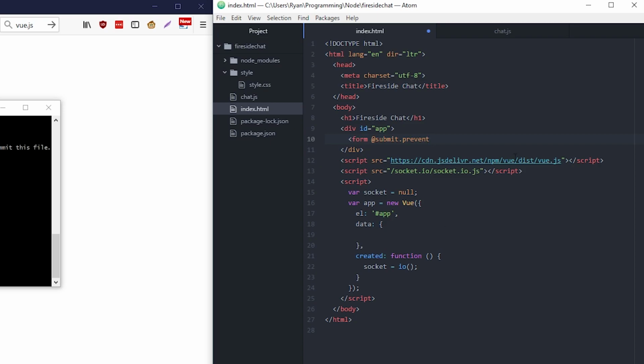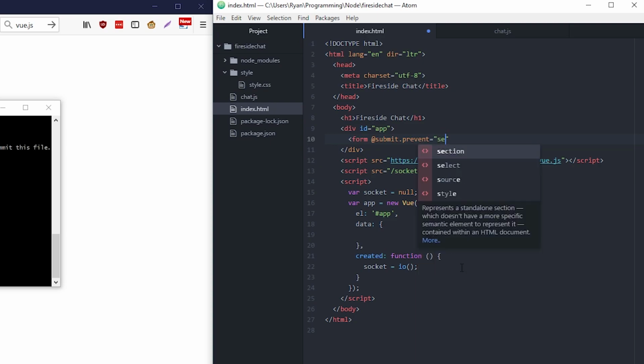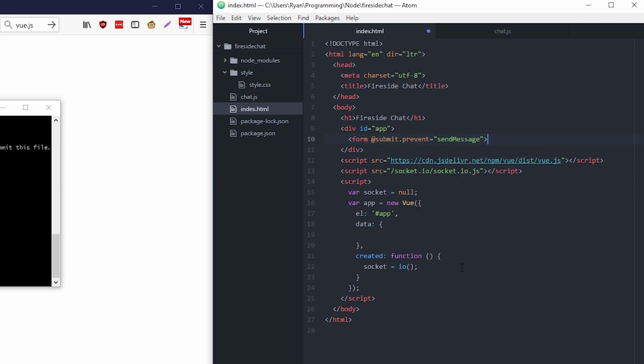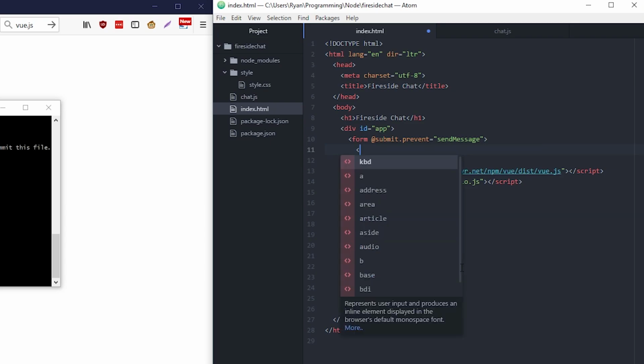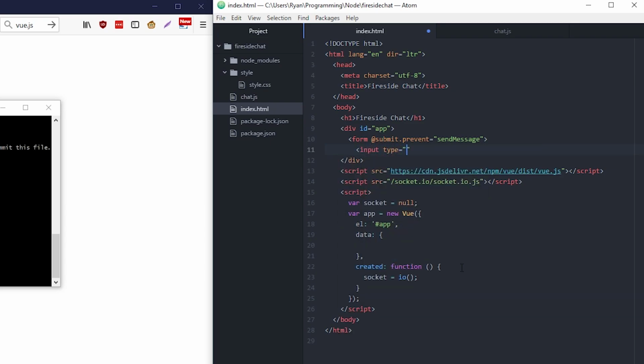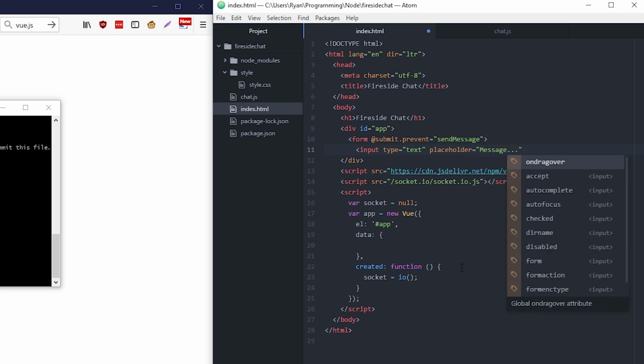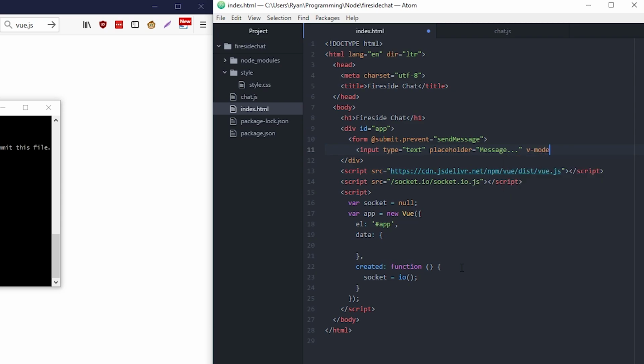So on the submit, and this @ just means event, then we can call our function, which is going to be sendMessage. And in this form, we want an input with type equal to text. This is going to be our little message box, placeholder: message. And then we want to do v-model:value equals message.